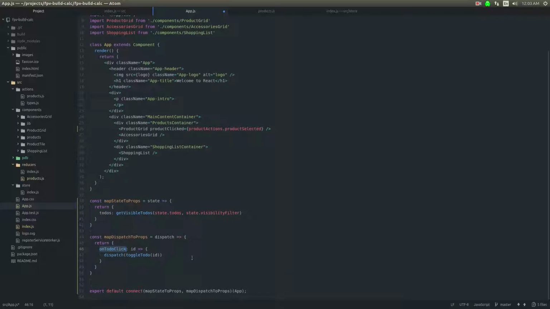So this is going to be really similar to the way we're going to do this. We'll say on product click. I don't like doing this without parens. And it'll say product, and we'll dispatch this action here with the product.